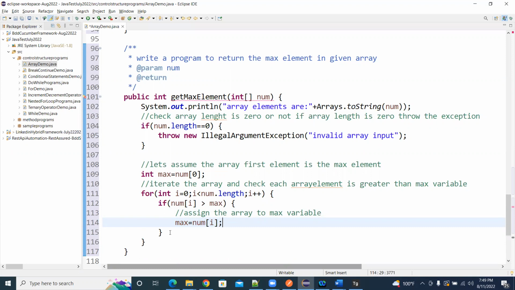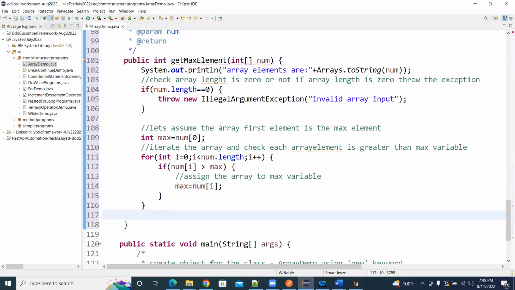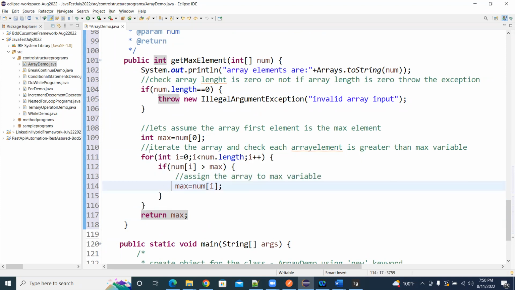So now all the elements will be iterated, it will find out which one is the max, then return that. Return that max variable. That's why I declared the max variable outside the for loop block, so that I can use it outside the for loop block also. This is block scope. If you declare inside a block, it is not possible to use it in another place. So you declare it outside the block, so that you can use it anywhere inside that method. So I'm returning that max.